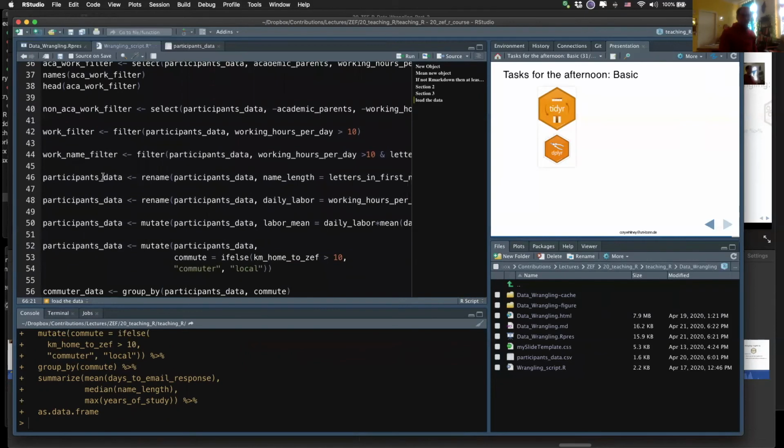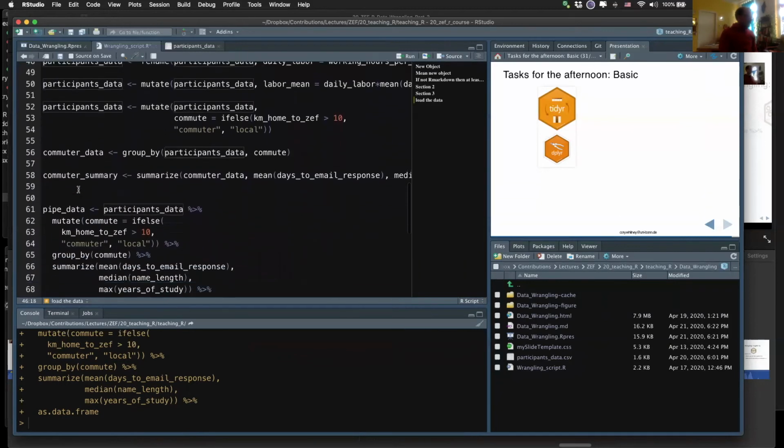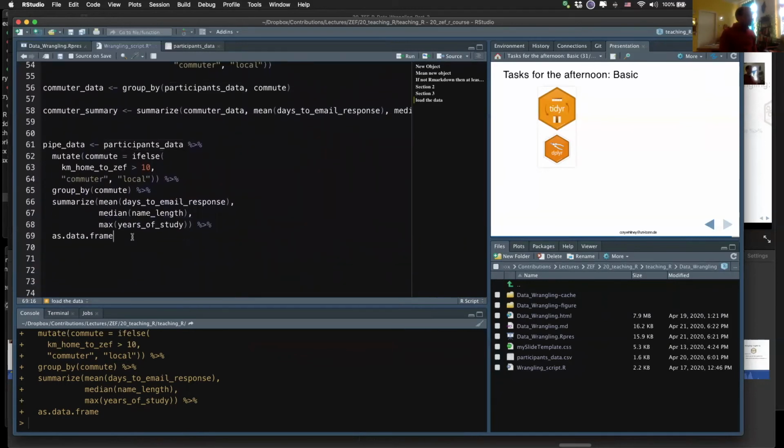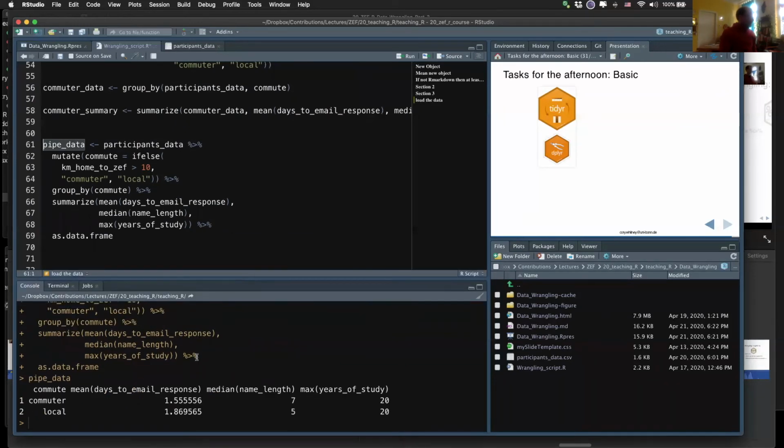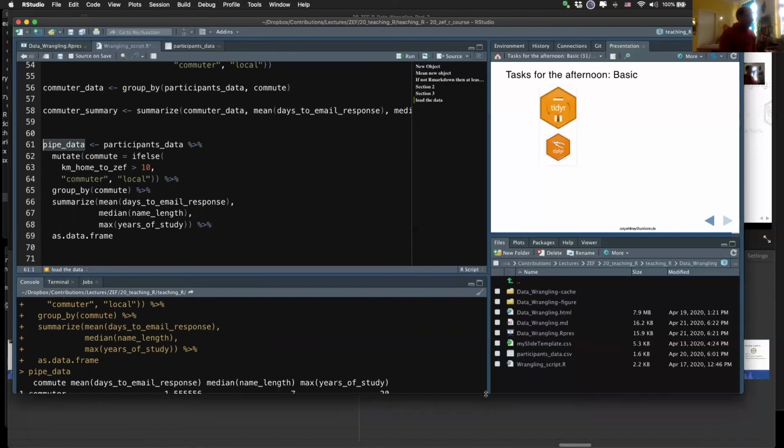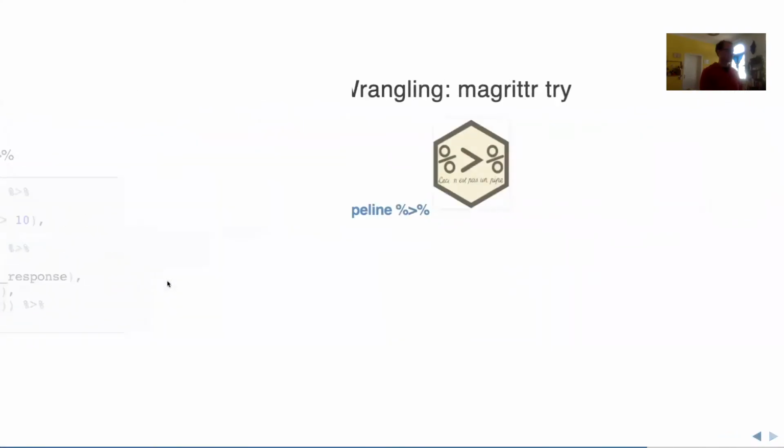For those who followed very closely, that should have been participants' data, so when I made name length, that should have been participants' data. You caught that while you were programming. Now we can see pipe data is a data set with days to email response.